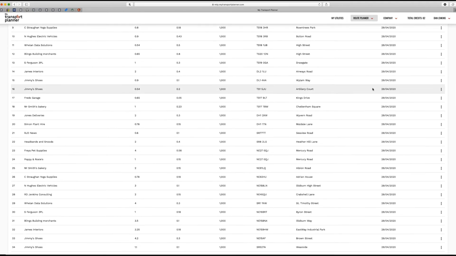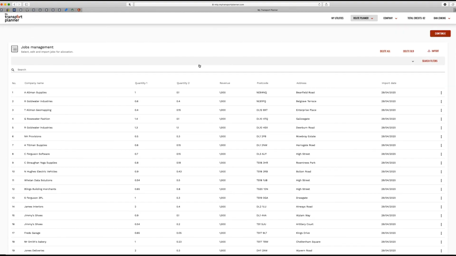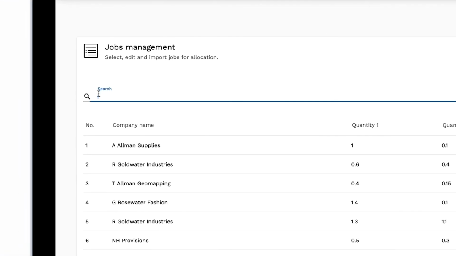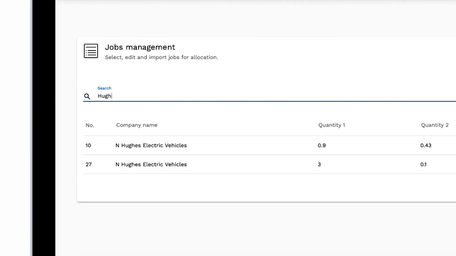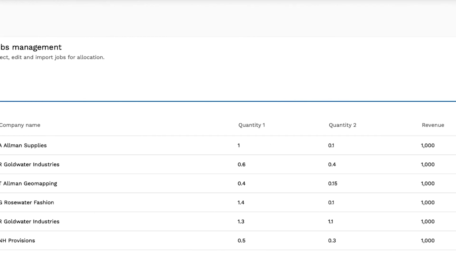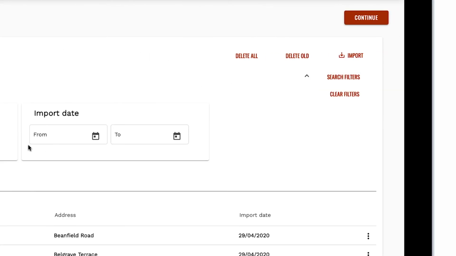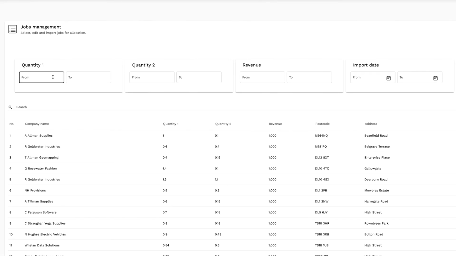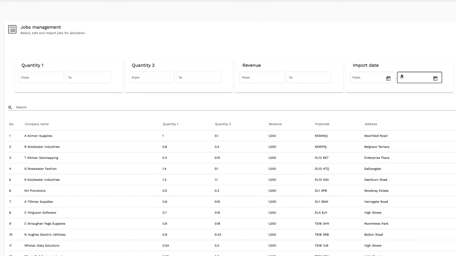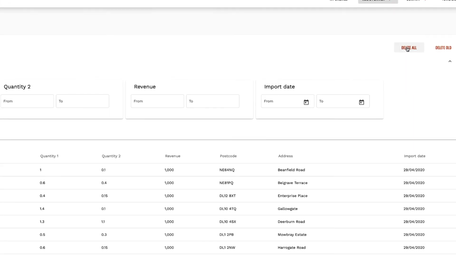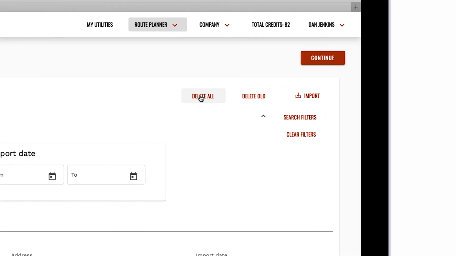This Jobs Management screen can be searched by typing simple information into the search bar at the top left of the screen. As you type, the selection will be reduced until the item that you are looking for is displayed. Alternatively, clicking the down arrow next to Search Filters will provide a range of filters so that you can search by more criteria. You can also delete all jobs on this screen.